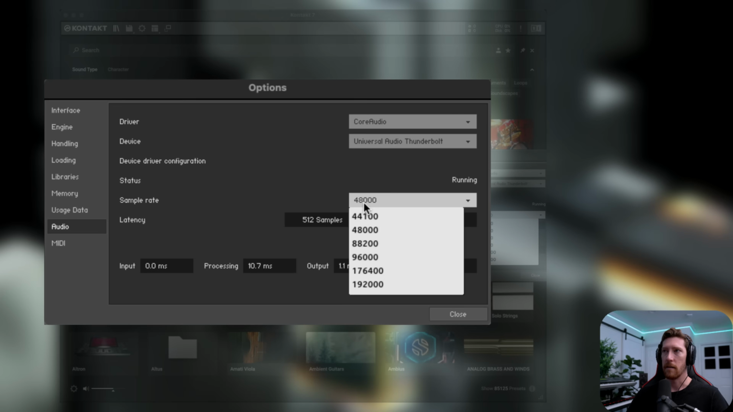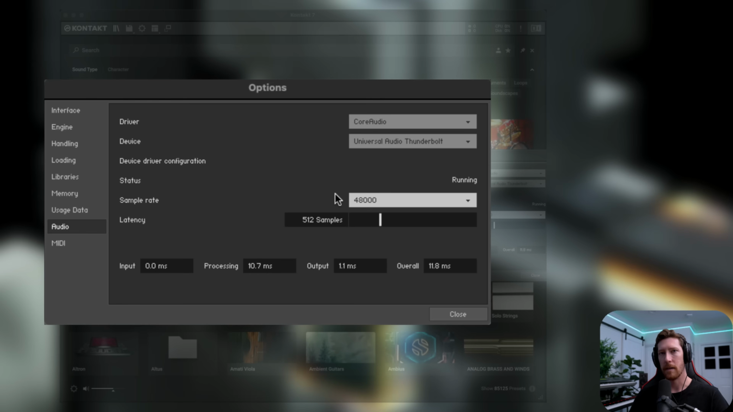Now, for sample rate, typically when dealing with music, it's set to a value of 44.1. In my case, I have it set to 48,000 just because that's the sample rate that my audio interface is set to. The sample rate here doesn't have anything to do with the sampling rate of the recorded samples in the KONTAKT instruments. If the sample rate that you have set here is different than the sampling rate of your KONTAKT instruments, KONTAKT will actually do all of the conversions behind the scenes, so you don't really have to worry about that at all.